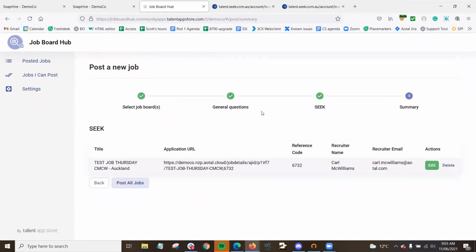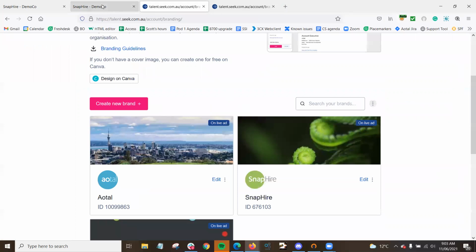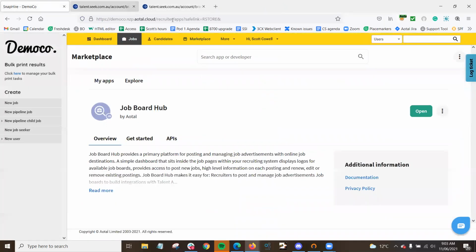Once we've done that, we come to the summary page where you can review any postings that you're going to put through, edit them if you need to, delete them if you need to, and otherwise you can click post all jobs. That's it for the job board hub and the Seek job posting.